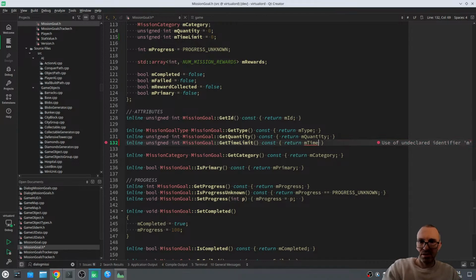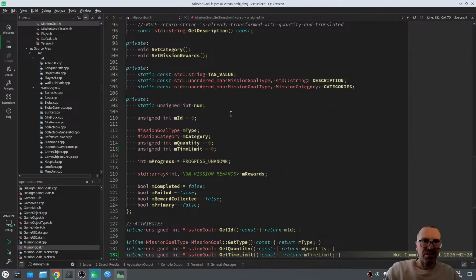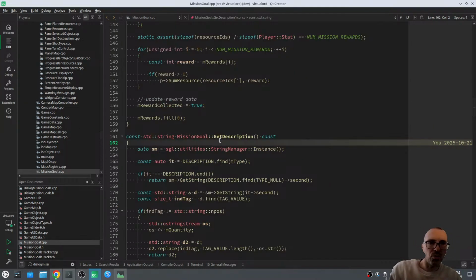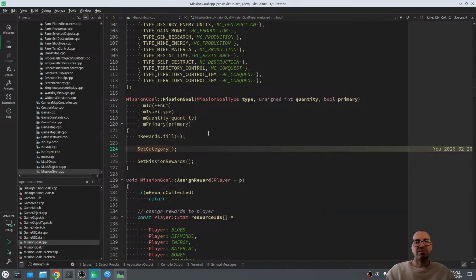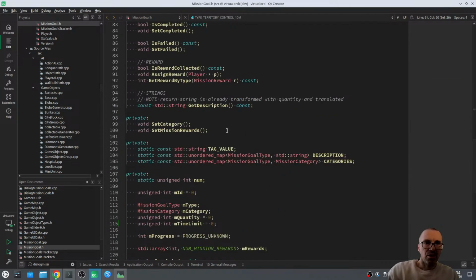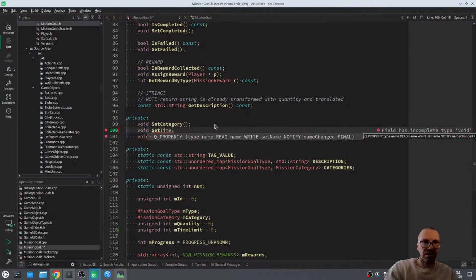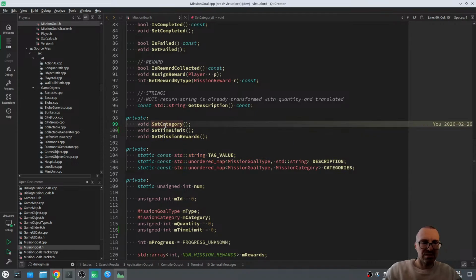Return time limit. Auto completion helps. Now this stays at 0, but for these two, I wanted to set it. Where's the constructor? Here it is. Set category. Yeah, let's do something clean. I already have a set category. Let's create set time limit. Here it is. Set time limit.